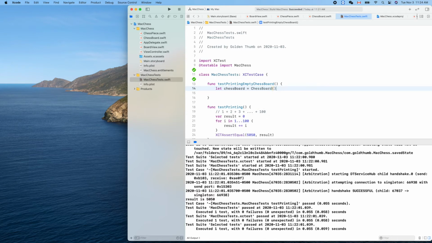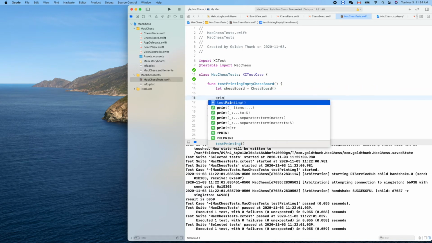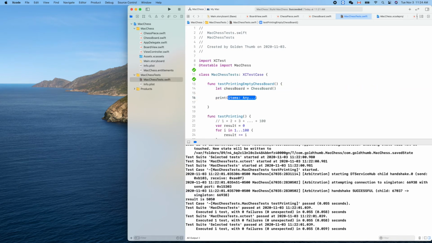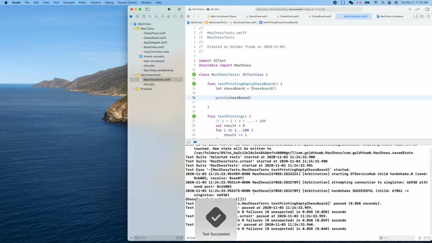Now let's create one here. And what if we print out our chessboard? Let's see. We can save. Now this icon pops up, right? You can click that. So if we print out the chessboard object, it will show something like that.